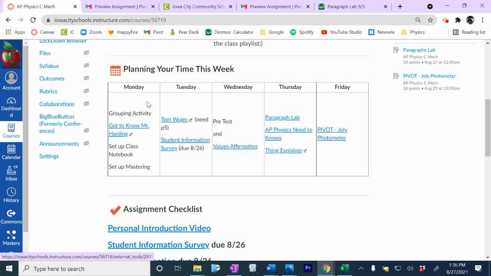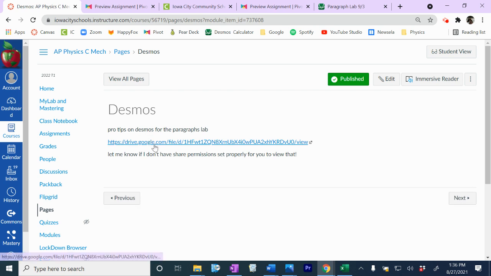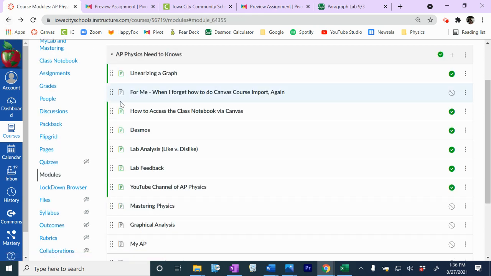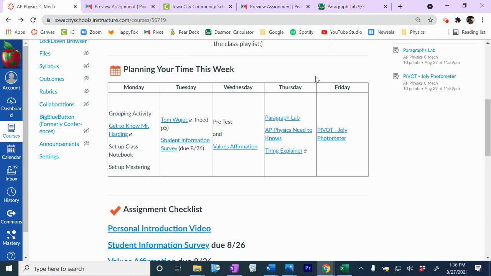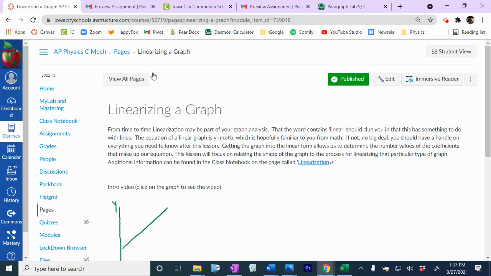Friends that were gone yesterday: AP Physics need to knows. There's a page that talks you through how to do Desmos for the paragraph lab. AP Physics need to knows is a good place to go, so check that out. There's another thing I'm going to recommend the AP Physics need to knows for, and that's this page on linearizing a graph. I'm going to come back around to that here in a second.